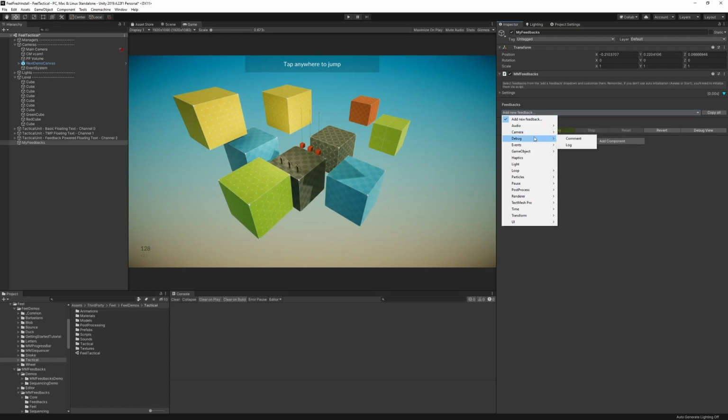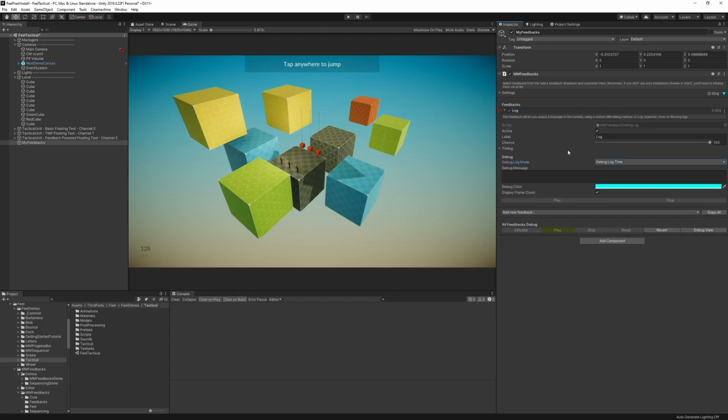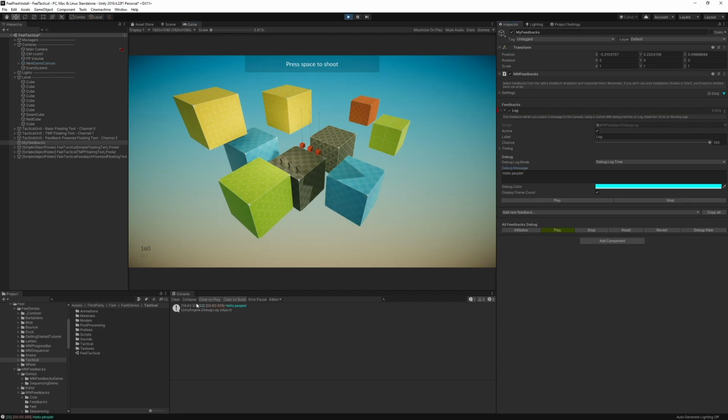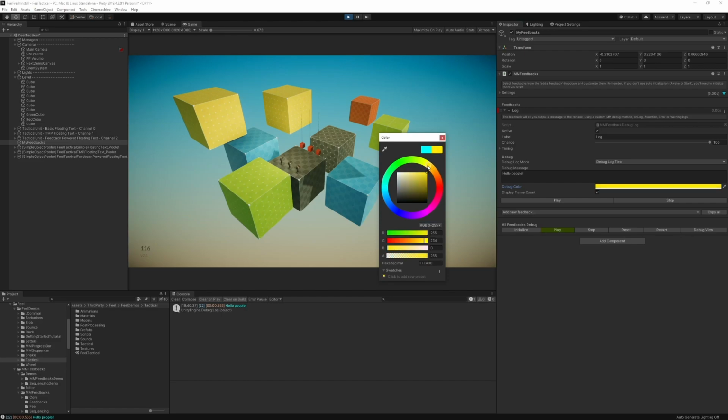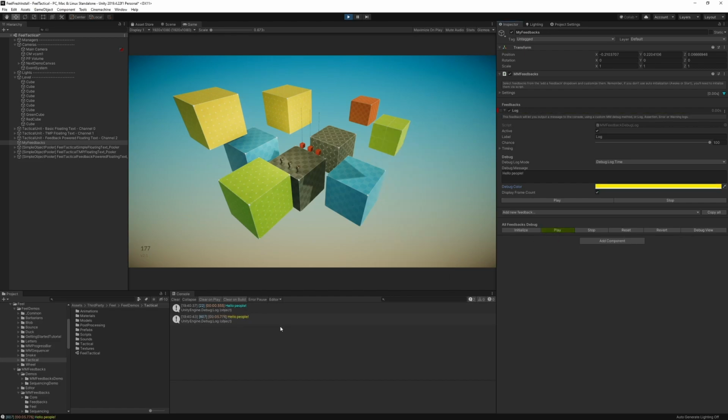What else? We have the debug. So that's one that may be useful when you are learning feedbacks. Might not be a bad thing to go over it. As you can expect, this one just logs something to the console. So hello people. And every time you're going to be playing your feedback, it's going to do an entry here. You can even change the color to have fancy debug logs. And it also has options, you know, to display or not the frame count and so on.